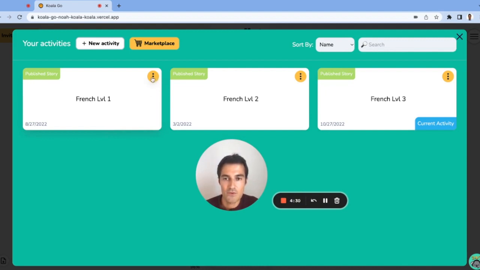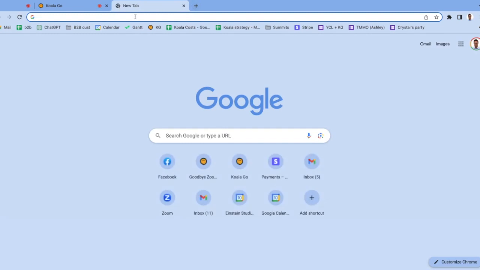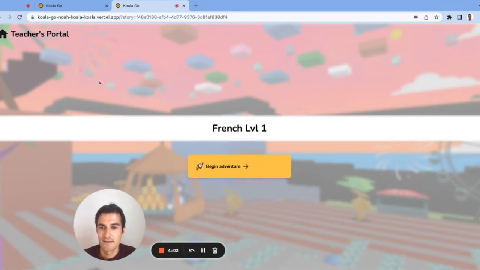And if you click on the 3 dots in the top right of this playground story, you will be able to get the story link, which is what you can share with your students. Just click on this icon here and it will copy this link. And let's try to open it in a new tab. As expected, this allows your students to click on Begin Adventure and start playing this game. But right now, what I'd like to show you is what we call the student portal.